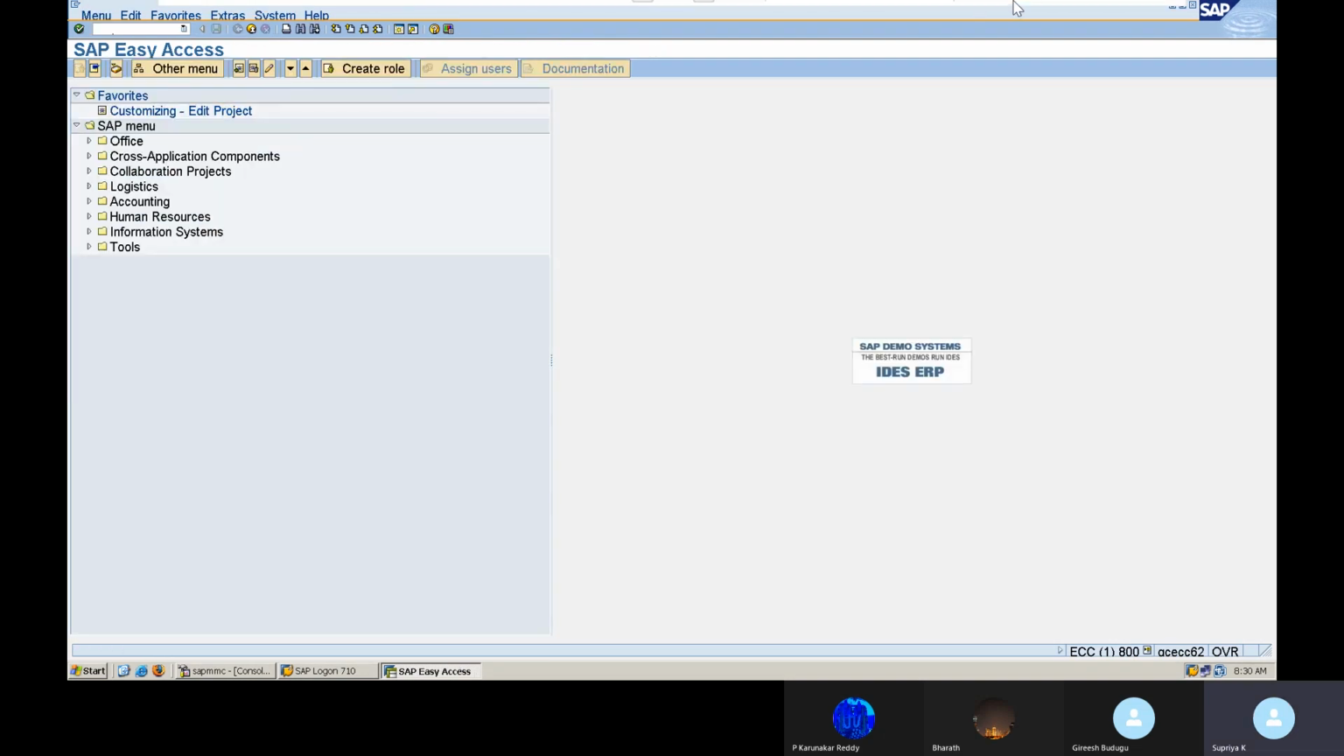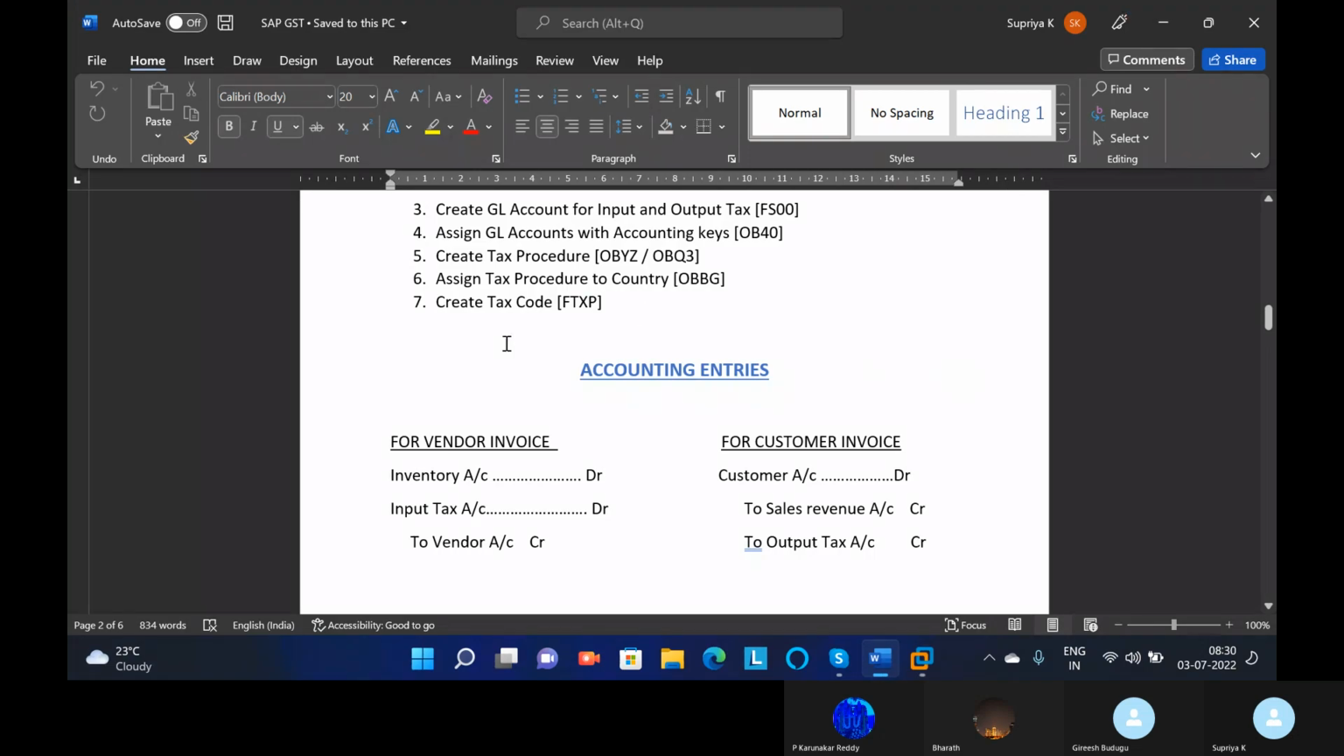And the last step is to create the tax code in FTXP. Why we have to create a tax code: we have a number of GST slab rates, right? 12%, 5%, 18% and 24%. For identifying those tax rates code-wise in SAP, we have to create one tax code for each rate. That's why we have to create a tax code. If we create the tax code, we can easily select it while posting the invoices.